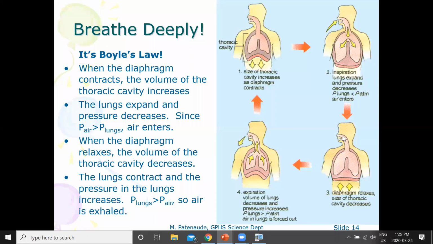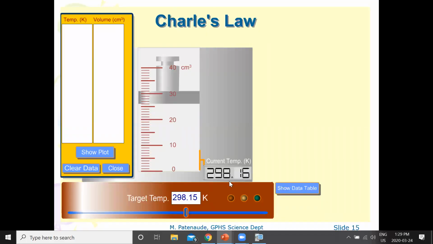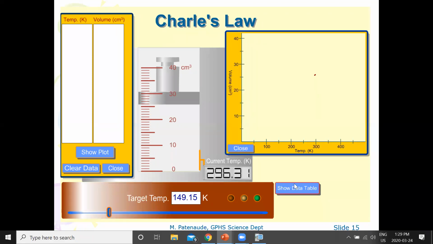So in this animation, I can change the temperature of the gas that you see in the middle of the screen in that syringe. I can change the temperature by dragging the little sliding bar to the left or to the right. So here I'm cooling the temperature down for the gas. We'll cool it down to about 149 Kelvin. Now this graph pops up that's just showing us the gas is cooling down. Notice what's happening in the middle of the screen to the plunger. As the gas cools, what's happening to its volume? Volume decreases. Yeah, the plunger's dropping, so the volume of gas is decreasing.